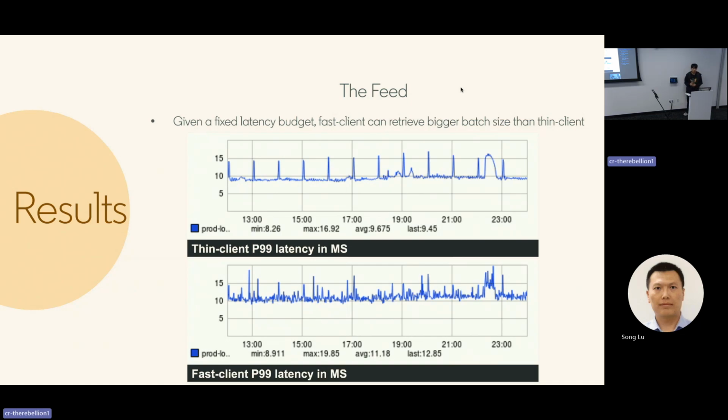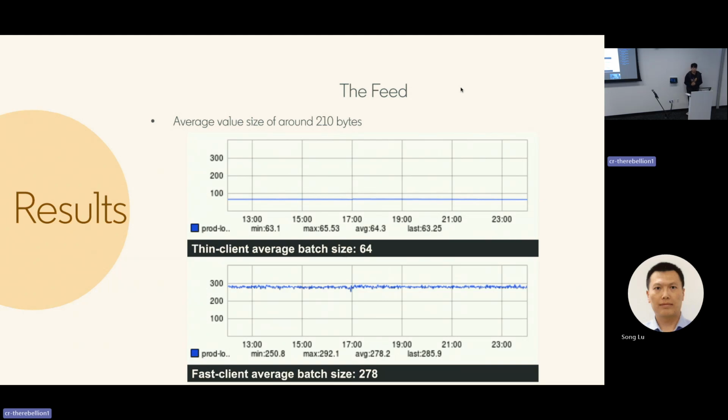This is one of the use cases where, given a fixed latency budget, let's say you only have 10 milliseconds or 12 milliseconds, fast client can retrieve a bigger batch size than the thin client. For those same latency graphs, the average value size is around 200 bytes, but the key size for thin client is only 64. Using fast client within the same time budget, we're able to retrieve on average almost 280 keys. So that's a 4x, if not almost 5x, in terms of the amount of data we can retrieve within the same amount of time.